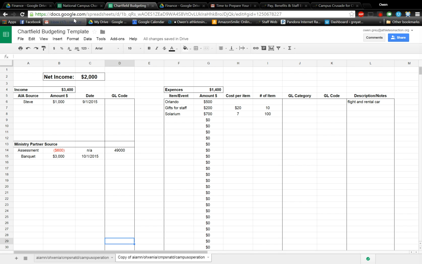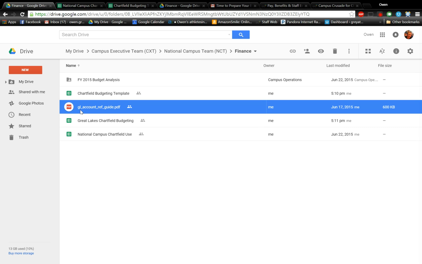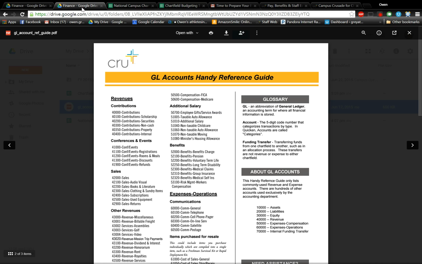So we're going to return again to the finance folder, in the National Campus Team folder here. So you see National Campus Team, Finance. There's a PDF here called the GL Account Reference Guide. Okay, so I'm not going to open that right here. I have it open in this window over here.